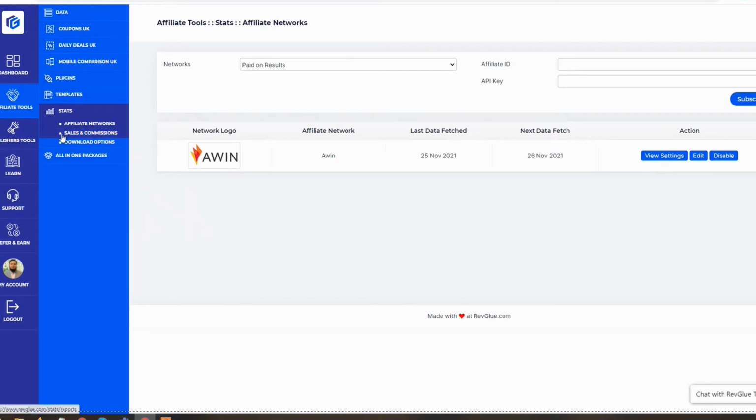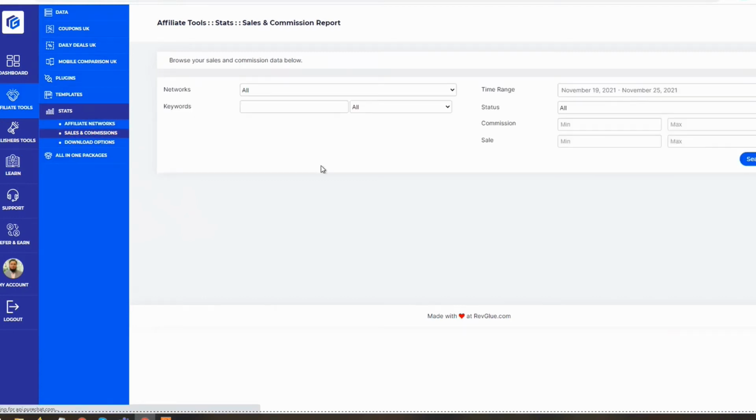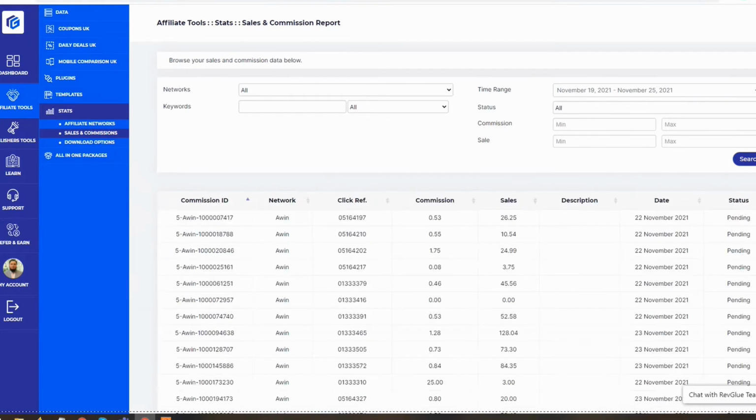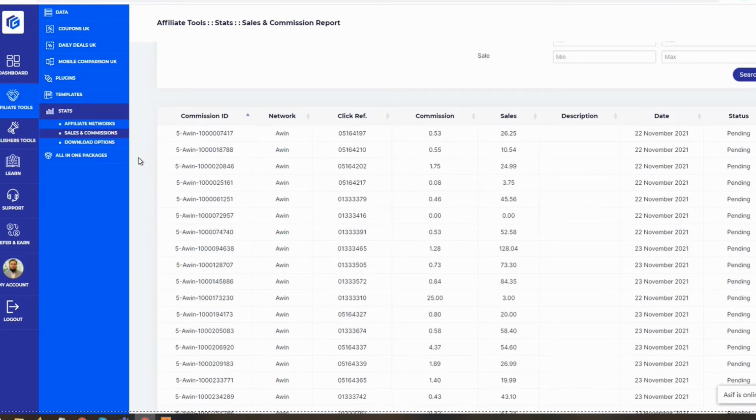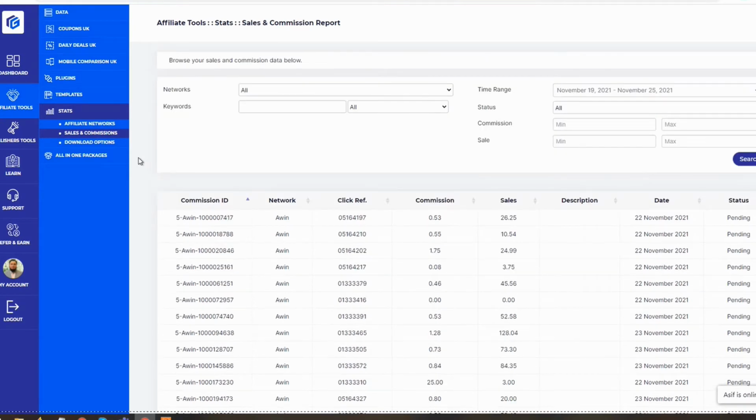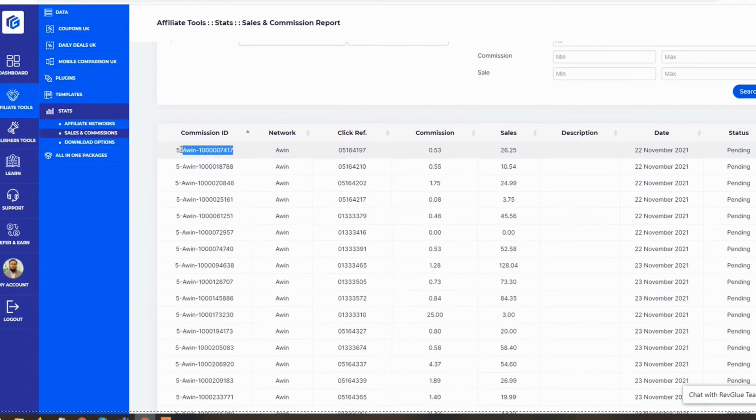Now, the second option I can see here in the menu on the stats is sales and commissions. This is the main report, where I can see how many sales are coming through. Here on Affiliate Window, the system actually picked up the data. The data we were talking about earlier is pretty much the same thing: the commission unique ID, which is from the network, and which network it is coming from. Here's the click reference. Click reference is a unique ID.